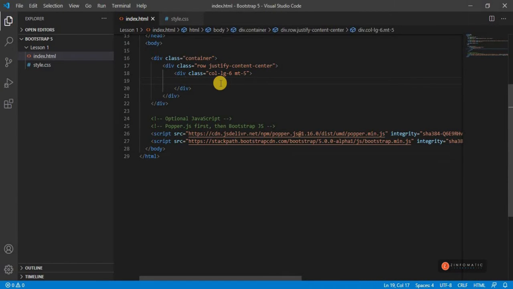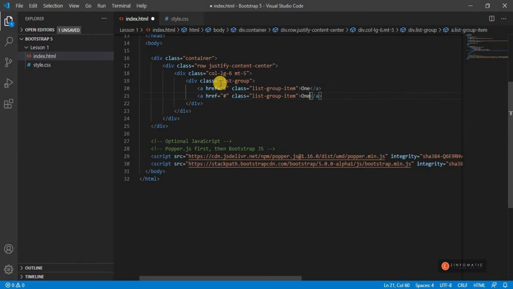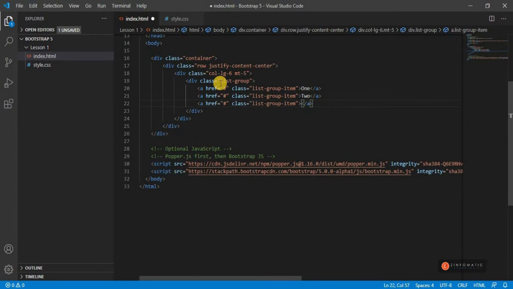So here I'm going to create a div dot list group, and inside this I'm going to add an anchor tag. Let's give it a hashtag. I'm going to call this as class list group item. Okay, and I'm going to call this as 1. Let's create another one, say 2, 3, and more like that. So if I get to the browser, if I hit refresh, you can see that we have a beautiful list group item.